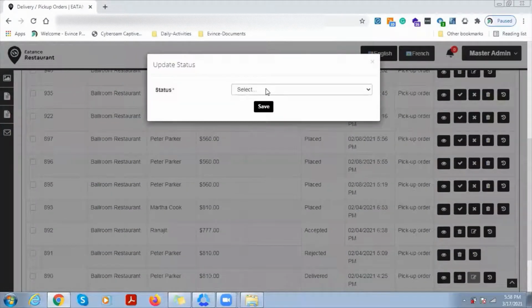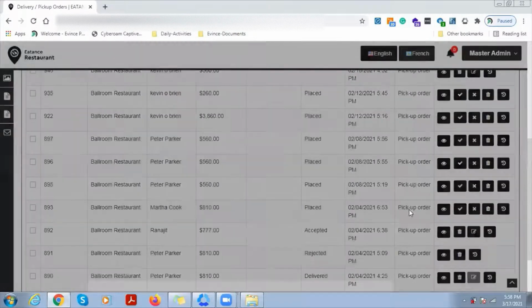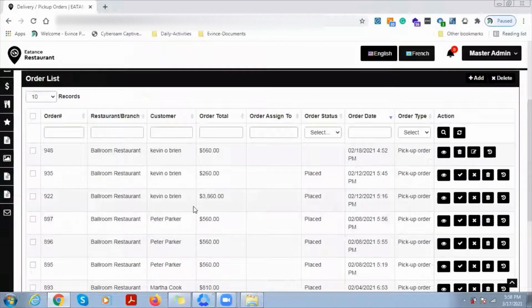Here we see the status button with a dropdown of preparing, order ready, deliver or cancel, which we can update for any particular order. Even drivers can be assigned from the particular orders for delivery purposes.